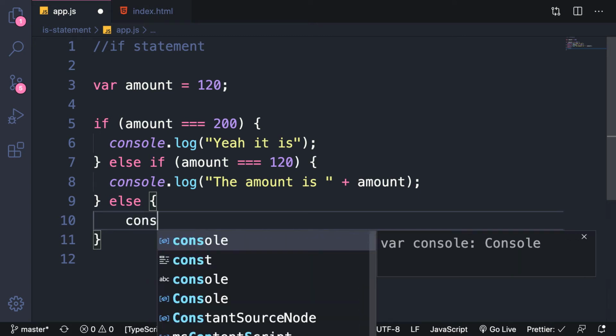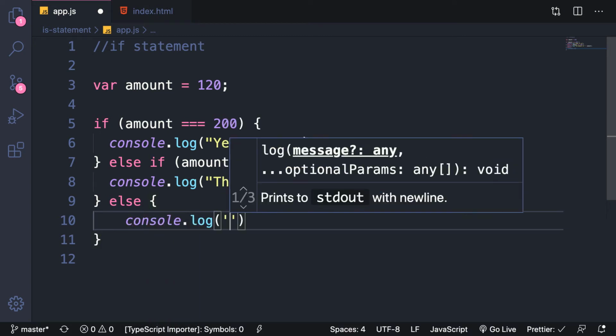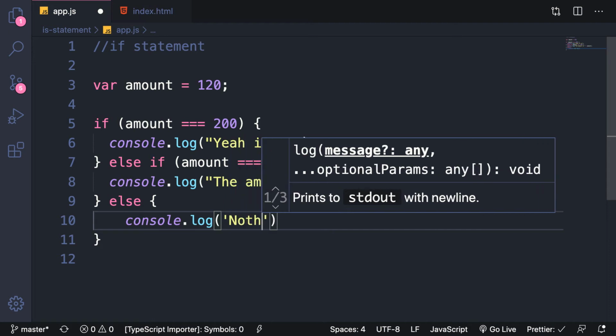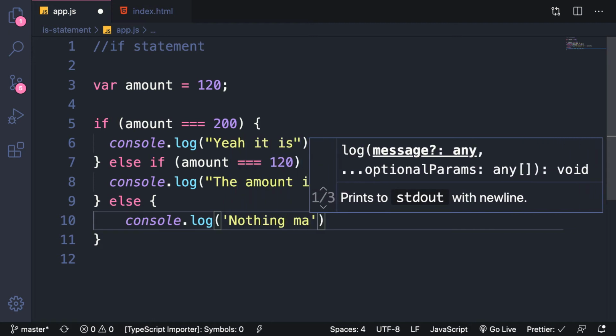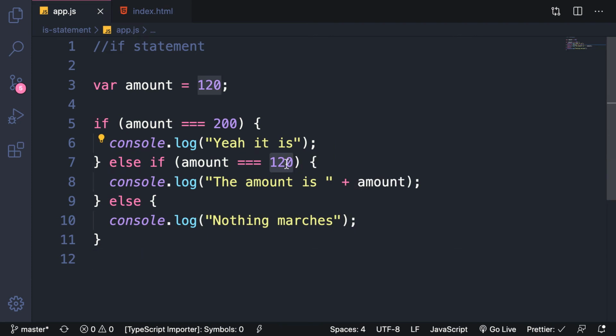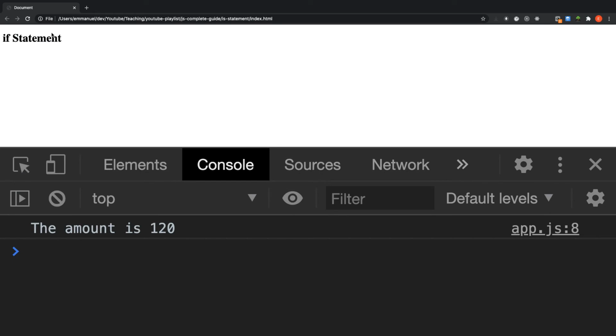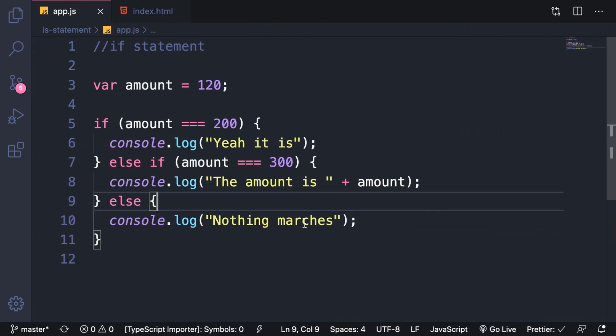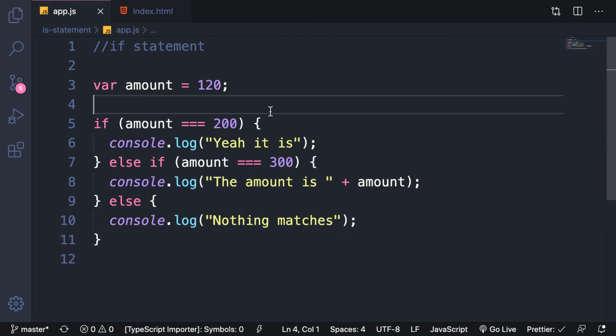So let's say console.log here. I'll say that nothing matches. So let's make this one equal to 300. Because this amount over here is not 300, this code will definitely run. Let's see what will happen in our console. Refresh it and we see nothing matches. Exactly, that's my side. Nothing matches. So that's basically how we use the if statement.